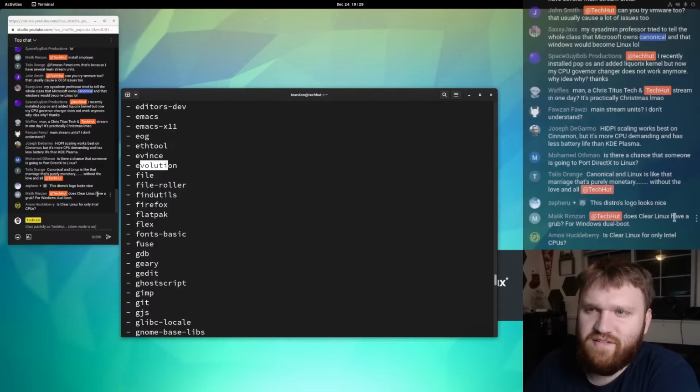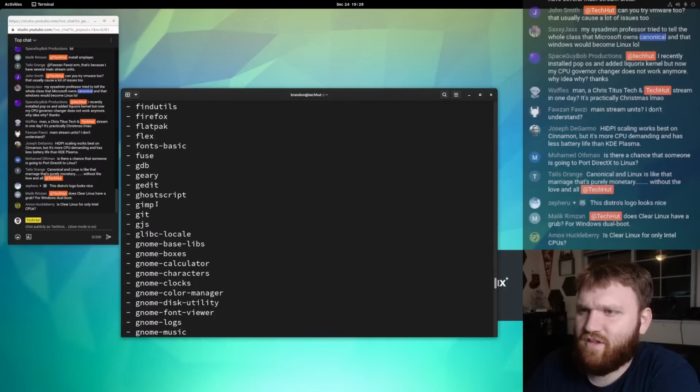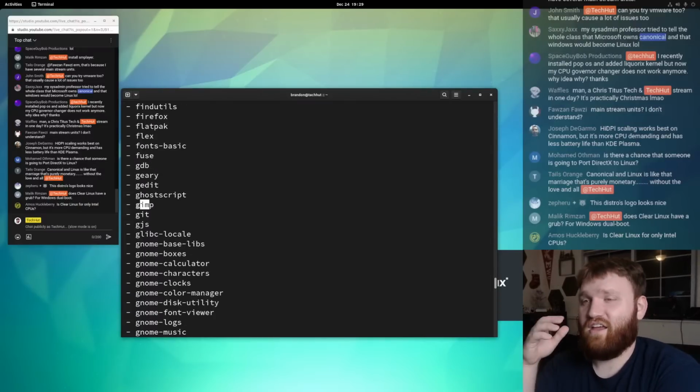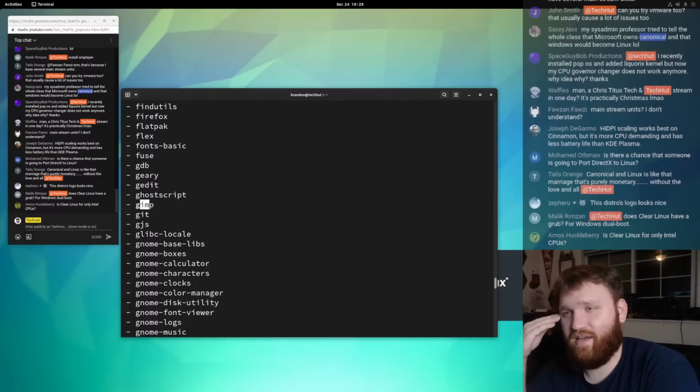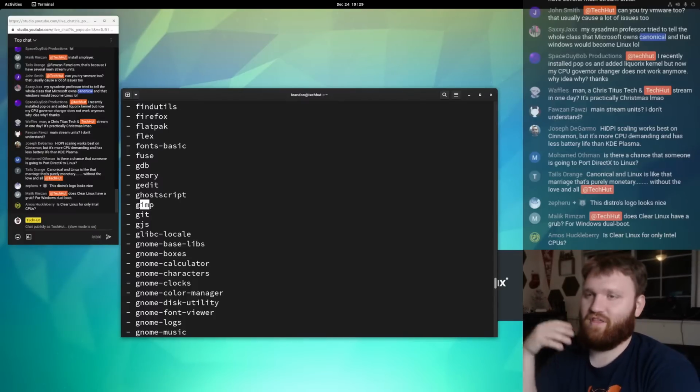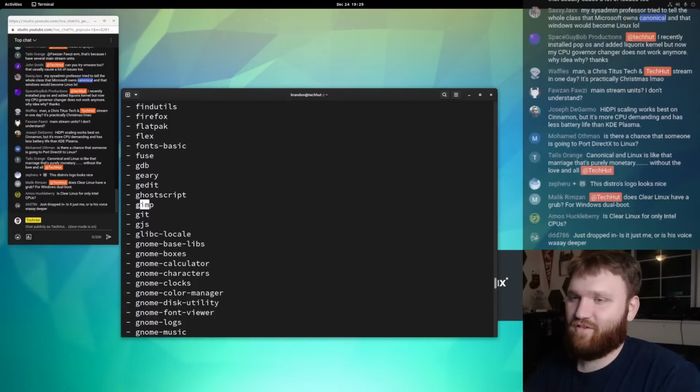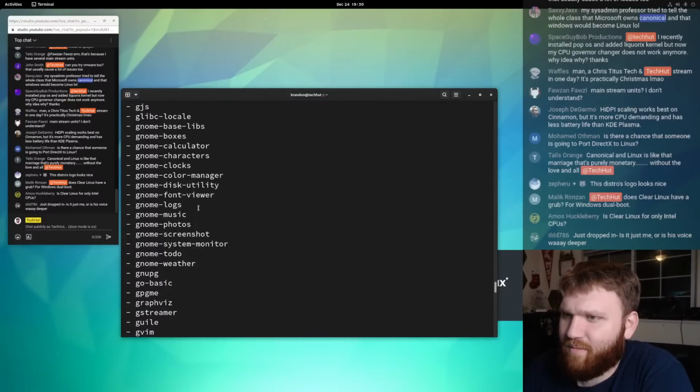Does Clear Linux have a grub? I'm pretty sure it does. Let's see here. What else do they got? GIMP is something I installed. It was weird. Through the installation process, GIMP was one of the few things that you could select to install automatically.